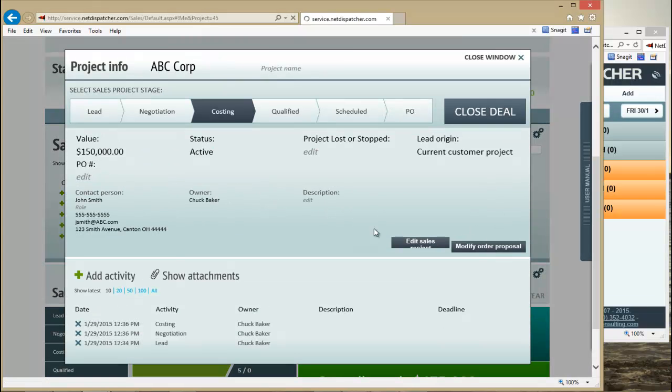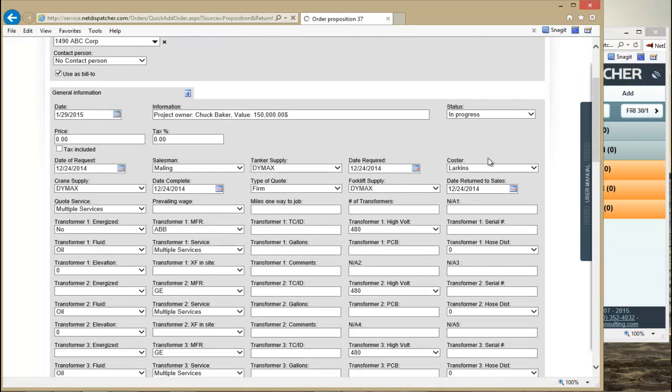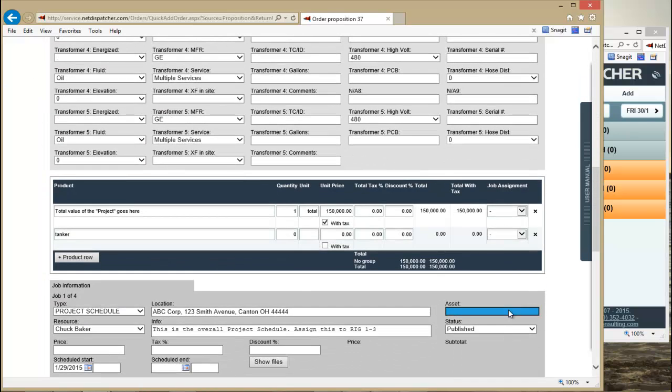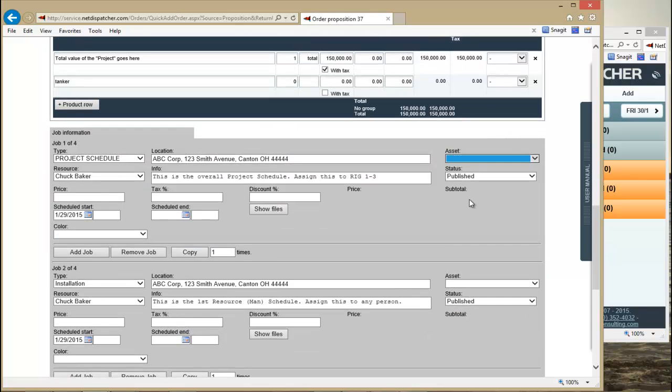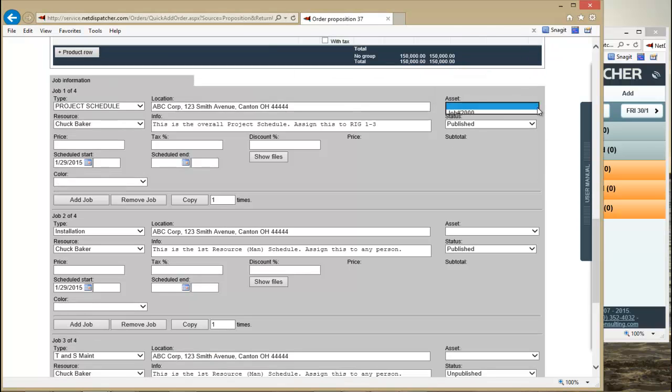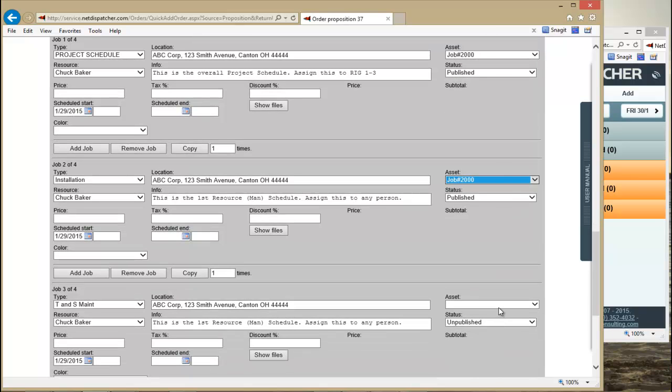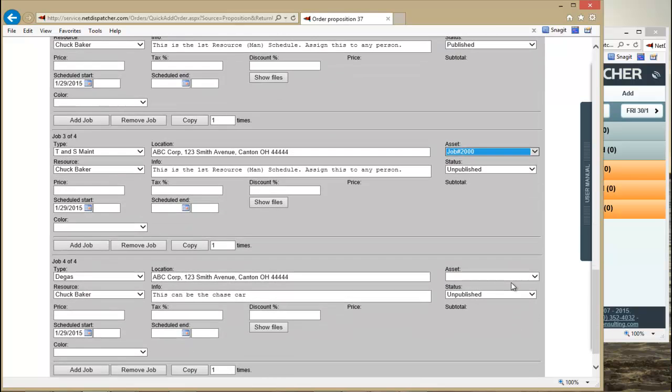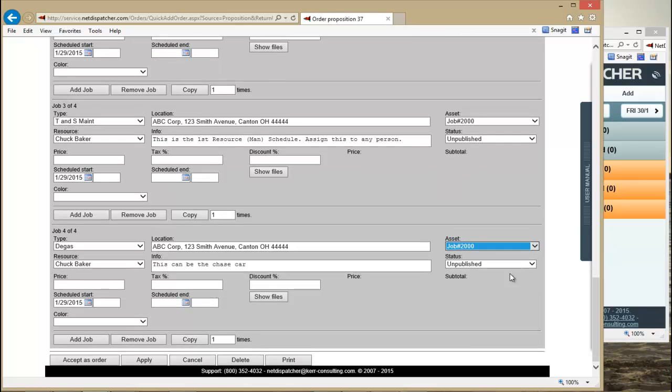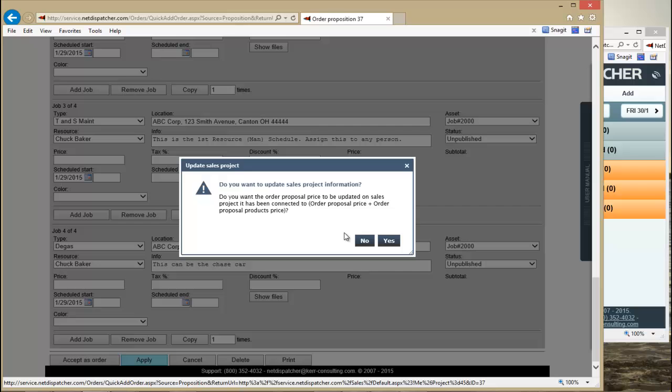So modify the order proposal and go down here to pick a job and attach that asset. Okay, so here's fill in. So you'll see that job, and we're going to add those jobs to all those particular assets. So the guys in the field will have that information. So we go ahead and apply.